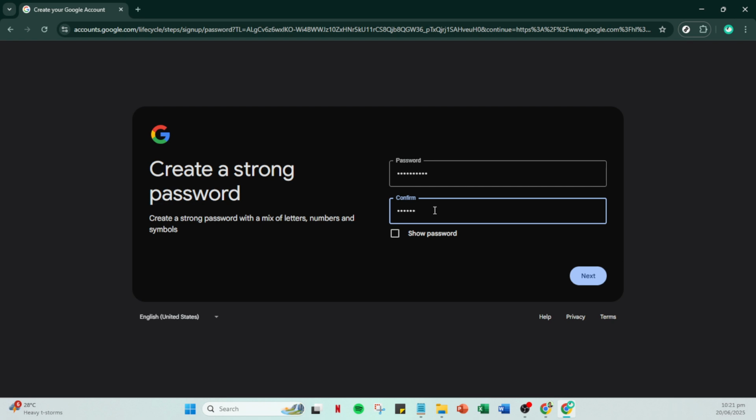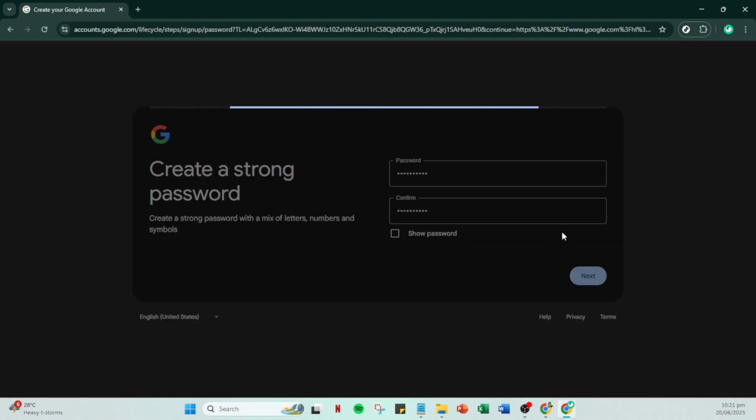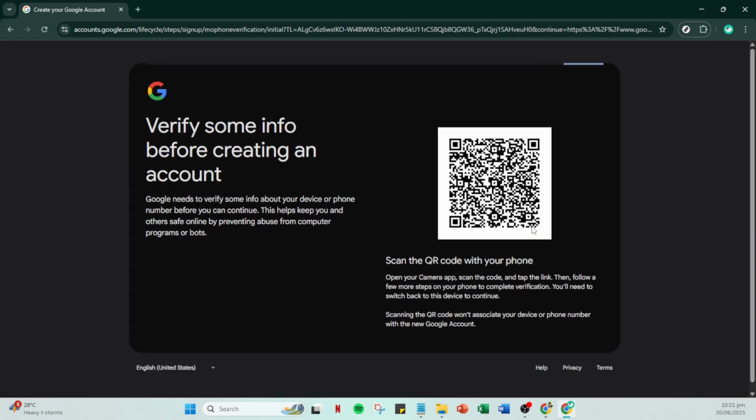Consider adding these details for added security. Finally, you'll be asked to agree to Google's terms and privacy policy. It's always a good idea to read through these sections to understand how your data will be handled. Once you've reviewed and you're comfortable with the terms, click on I agree. With all these steps completed, follow any remaining on-screen instructions to finalize your account creation.